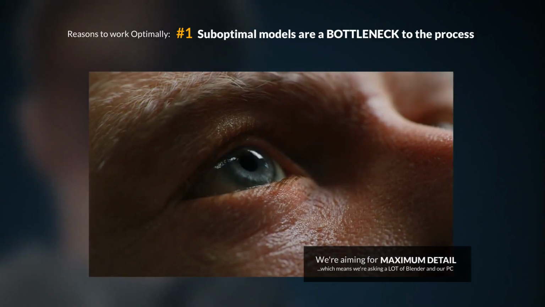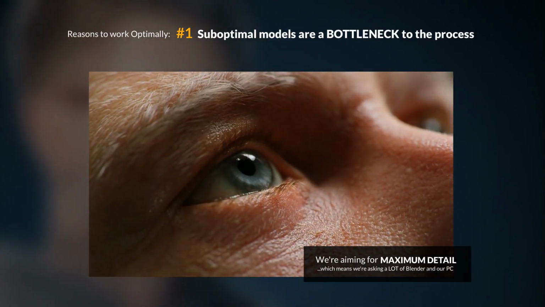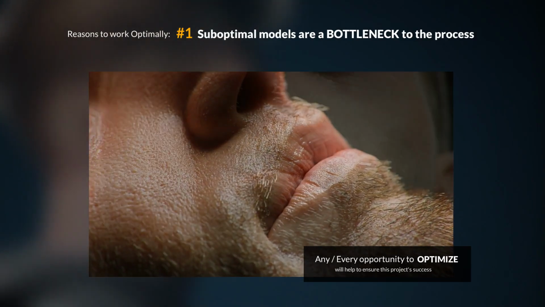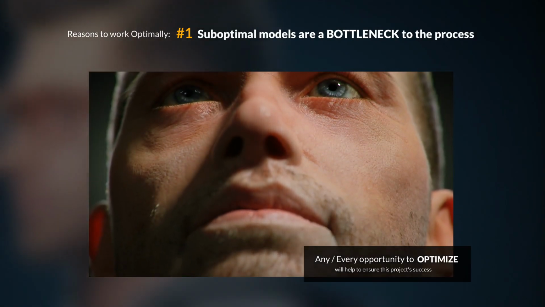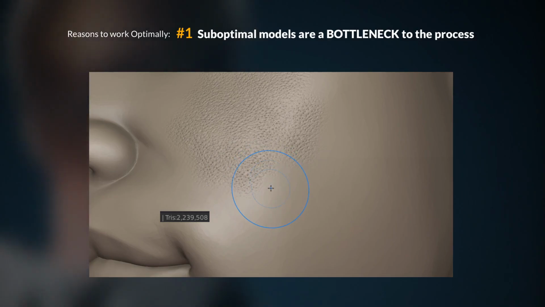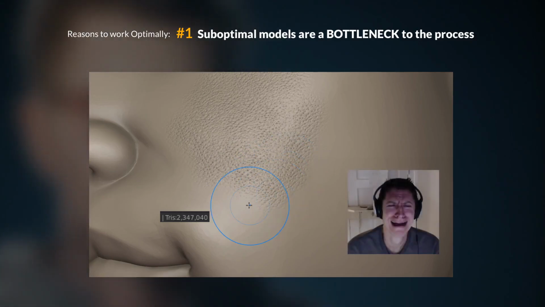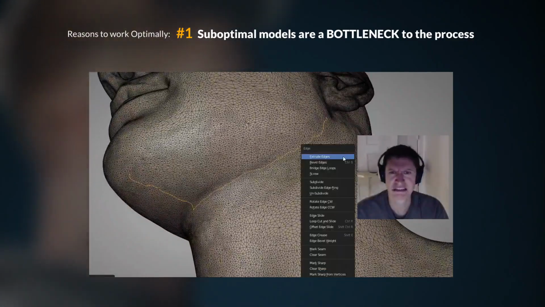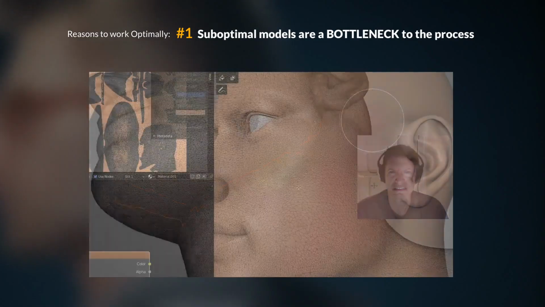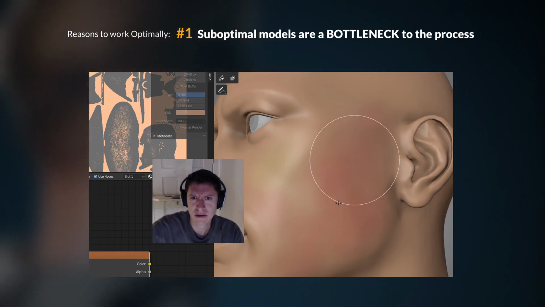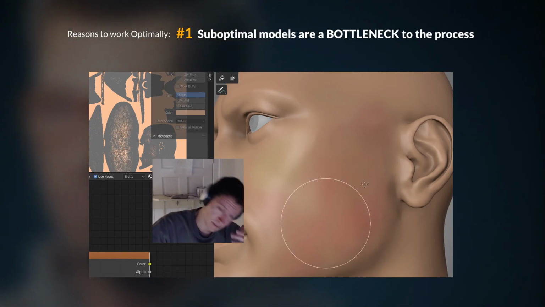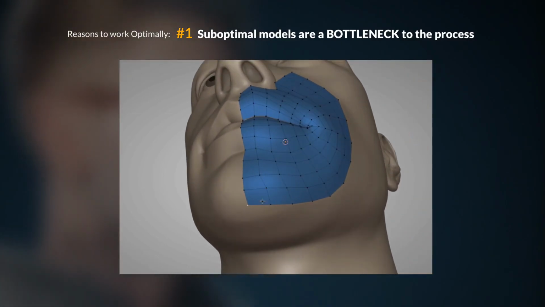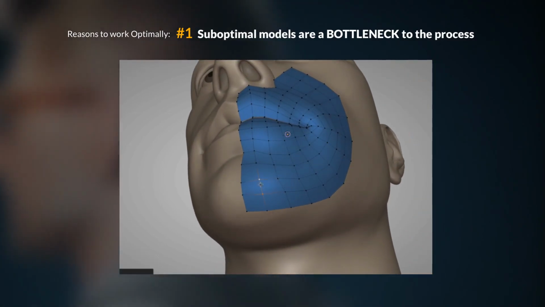Reason number one, since we're trying to achieve maximum fidelity in every way with this portrait, any opportunity to optimize anything, we need to take advantage of that. If we don't, then every subsequent step in the process will suffer. If we try to add pore level detail to a dense sculpture, or lay out UVs for it, or texture paint it, it becomes a bottleneck to the process that we can't afford. If it doesn't make Blender crash, it will certainly slow it down to the point of threatening our ability to work. By retopologizing our sculpture, we can drastically reduce mesh density while drastically increasing the utility of our model.